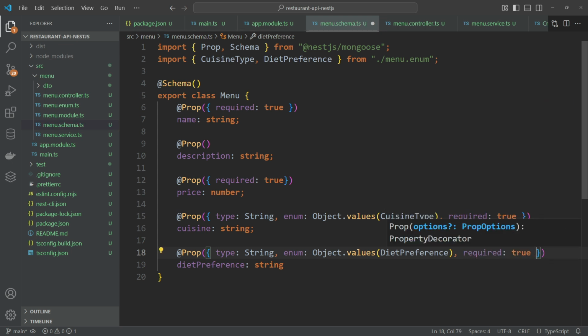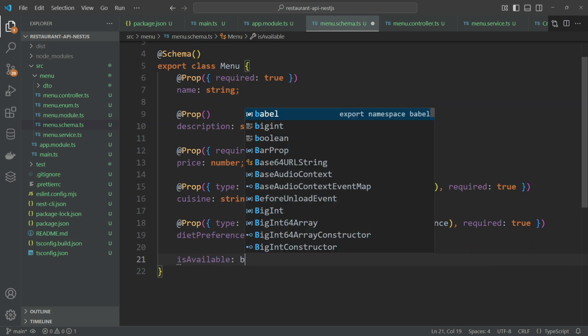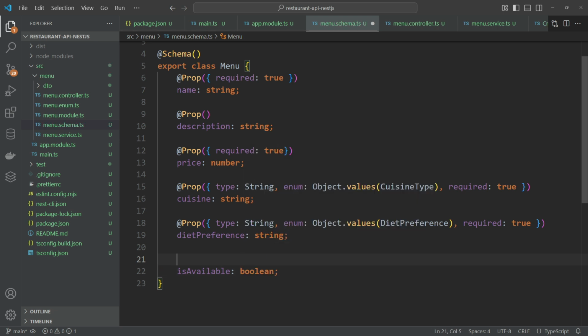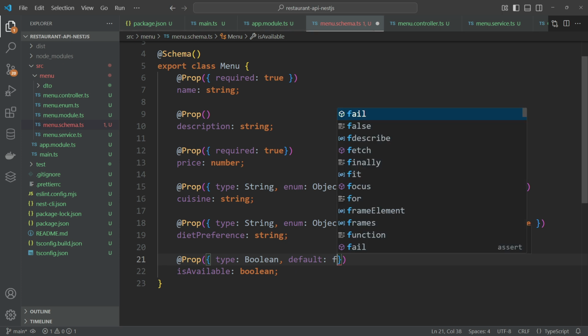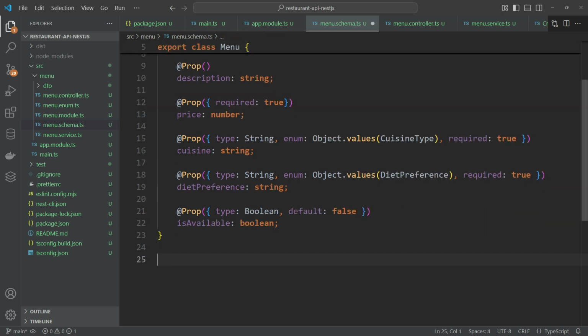Now of course, if you don't want to make it required based on your business need, you can do so, right? And I'll say isAvailable, and this is going to be of type boolean, and I will add the property decorator to this one. So I will say Prop, and type will be boolean, and it will default to, for example, false. Now this is just the schema definition, right? Now I have to create the actual schema.